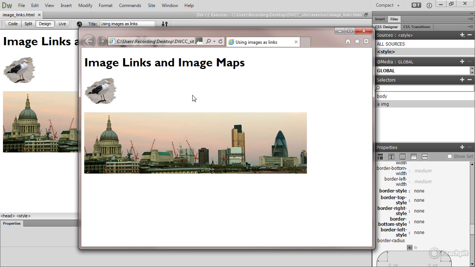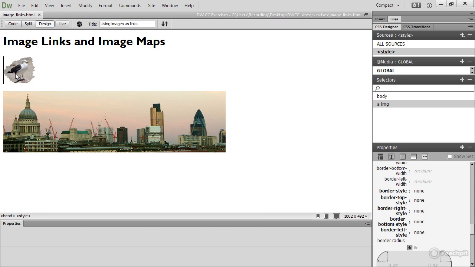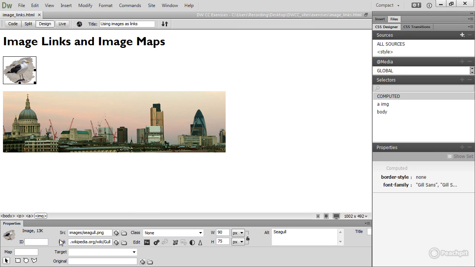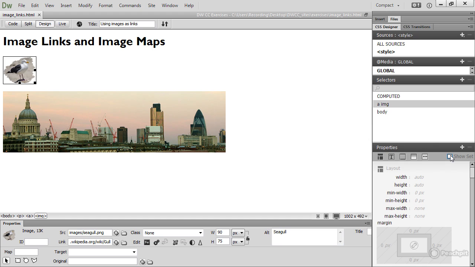And this style rule doesn't affect other browsers. All it's doing is making Internet Explorer work the same way as other browsers. So to use an image as a link, just select the image and insert the link in the link field in the Property Inspector. And to prevent Internet Explorer adding a blue border around image links, create a descendant selector in your style sheet, A space IMG, and set the border style to None.